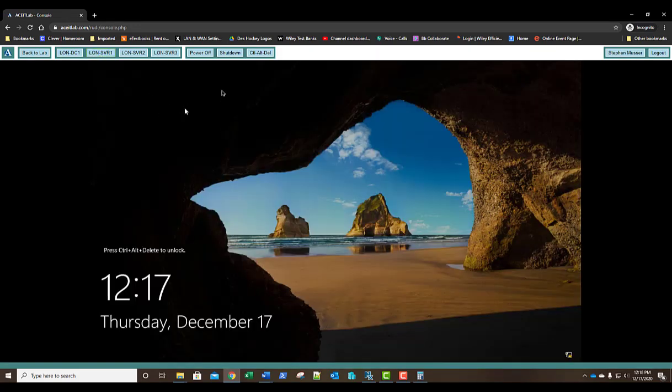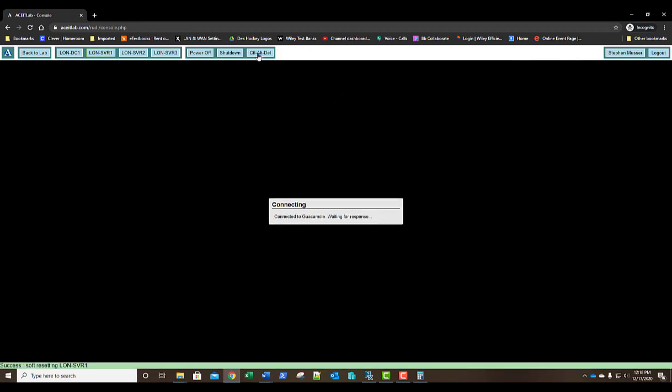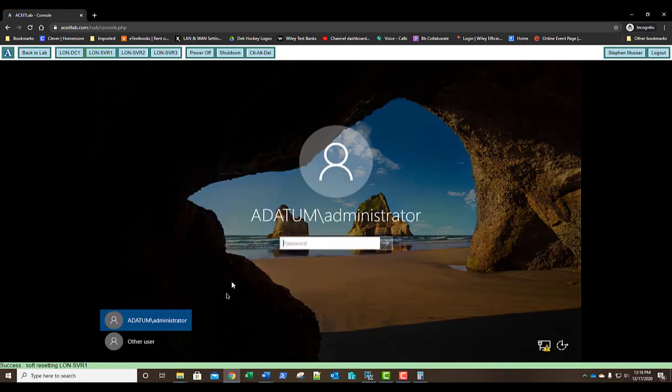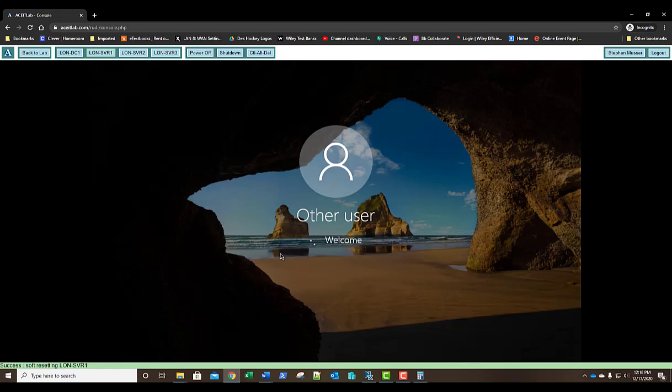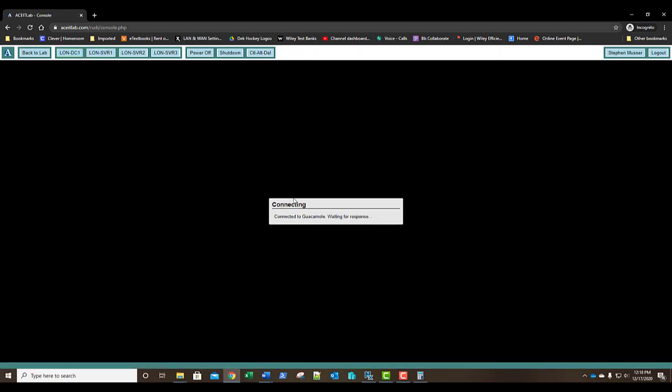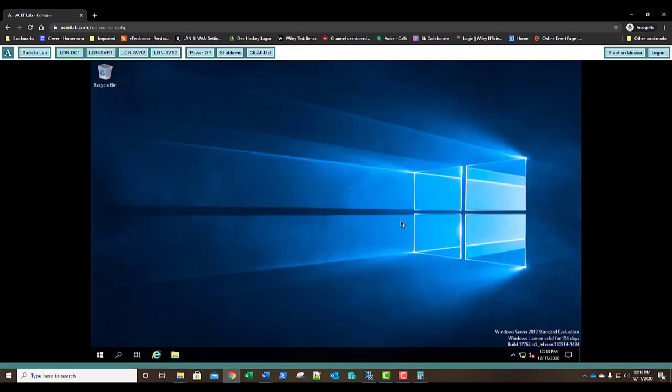But let's go back over to that SVR1 machine, that member server. I'm going to hit Control-Alt-Delete. I'm going to click Other User. I'm going to type in sadmin and my password and enter. Don't have to worry because that account only exists on the domain. Here we go. Setting it up. Back on my DC1. Here comes my desktop.